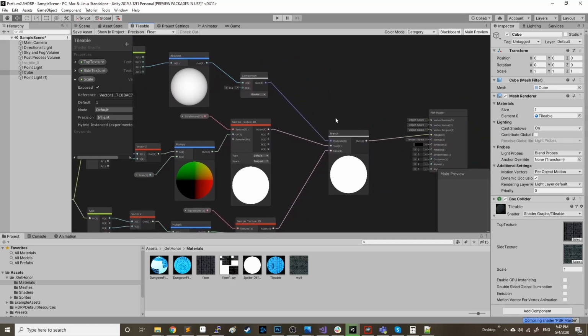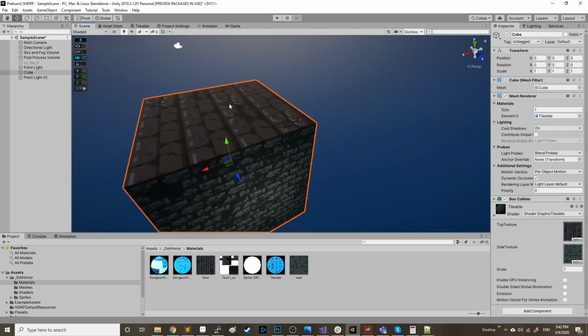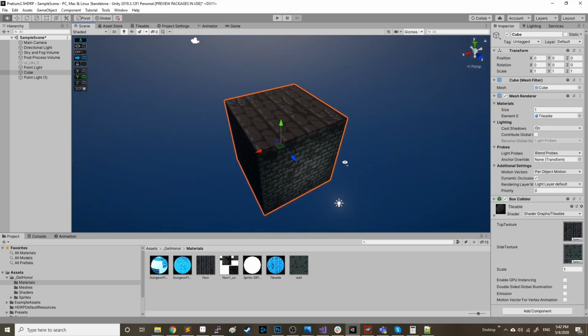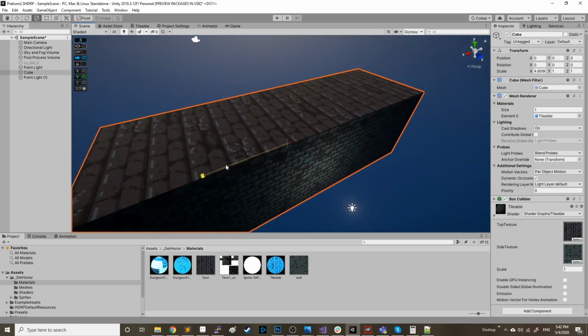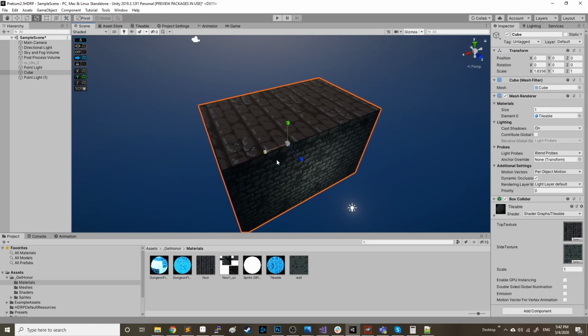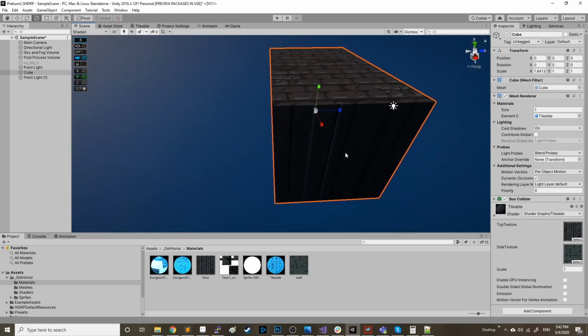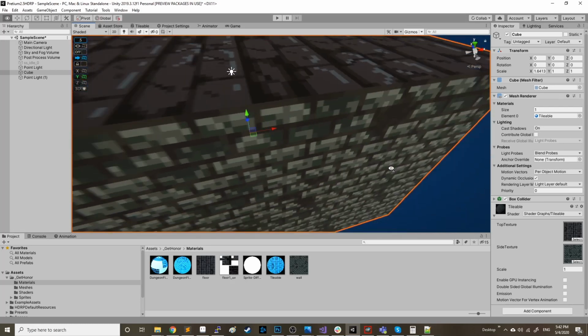Now it should automatically tile the top and the front and back faces. Yep, we are looking good so far. We got our top and our front and back faces going, but we still have a bit of a problem with our side faces.